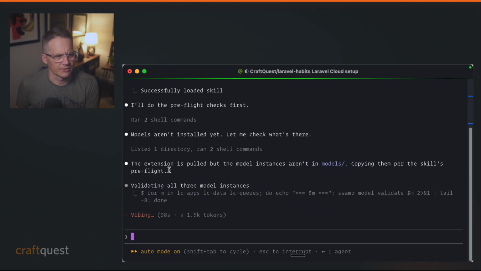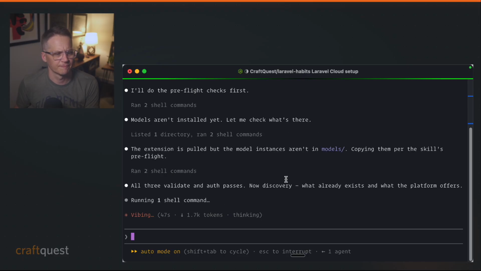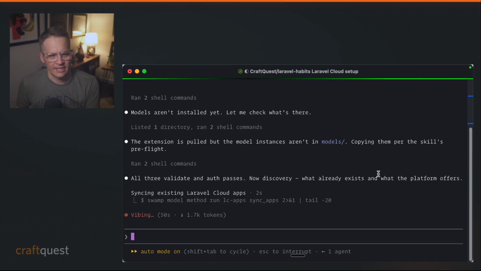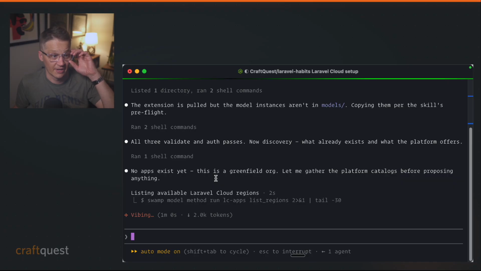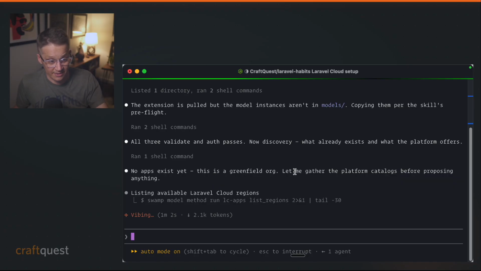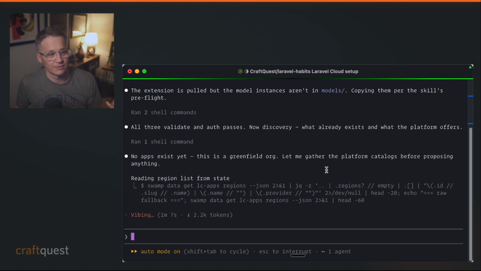All right, you can see it's looking. All right, the extension is pulled, but the model instances aren't in models, copying them per the skill's pre-flight. All three validate, and we're going to do some discovery. What already exists and what the platform offers. So syncing existing Laravel Cloud apps. It's basically pulling down to see what other apps we have. And of course, no apps exist. This is a greenfield org. I'm going to gather the information and see what it needs to do.